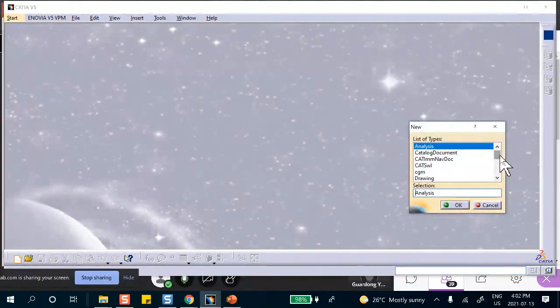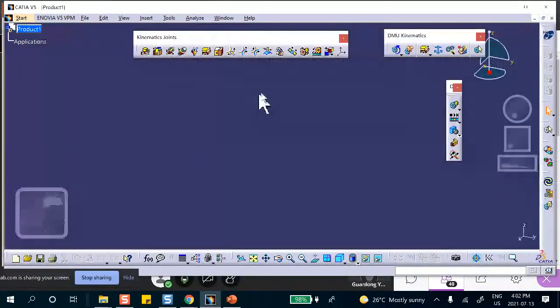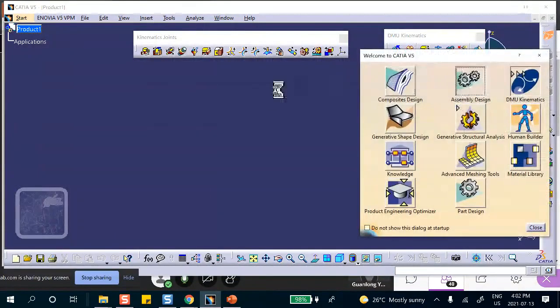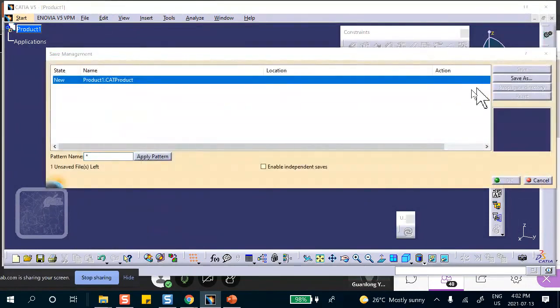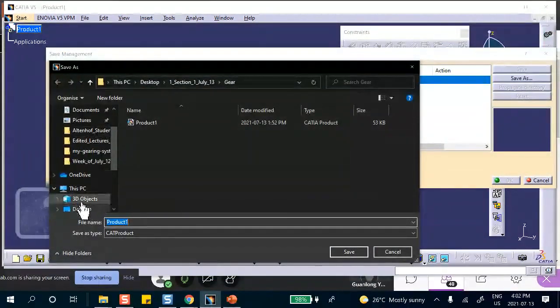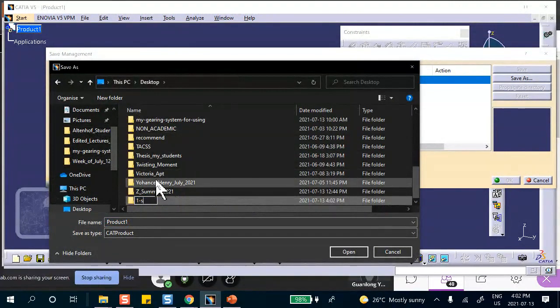New product. Say OK. Immediately save it. I don't want to be here. I want to go to assembly design, as you can see. So file, save management, save as, desktop, new folder. I'll call it one single cylinder. It's going to be on the top. You don't have to fool around, look for it.